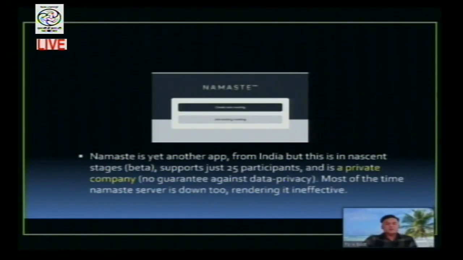Another option, which you might have heard of, is called Namaste. Namaste is pitched as the indigenous, made in India solution. Of course, it's made in India, but it's at a nascent stage. It's a beta application. The stable version is not yet out. It's very basic, and right now Namaste supports just 25 participants, friends. So if you're planning even a modest conference of 50 participants, you cannot use Namaste.